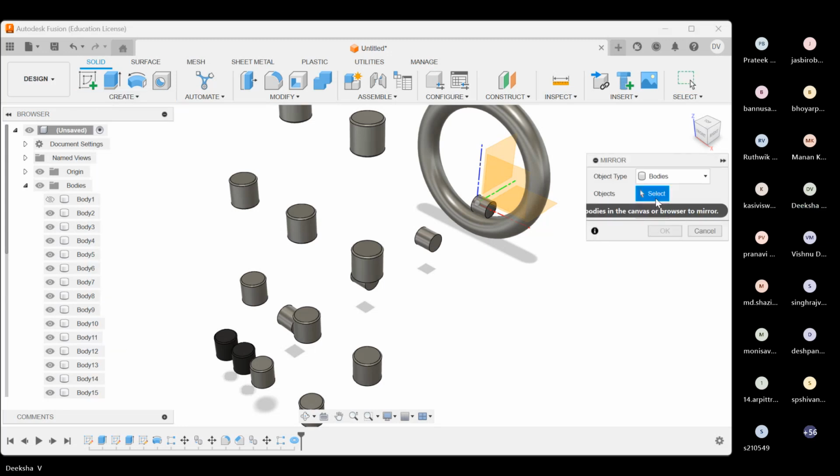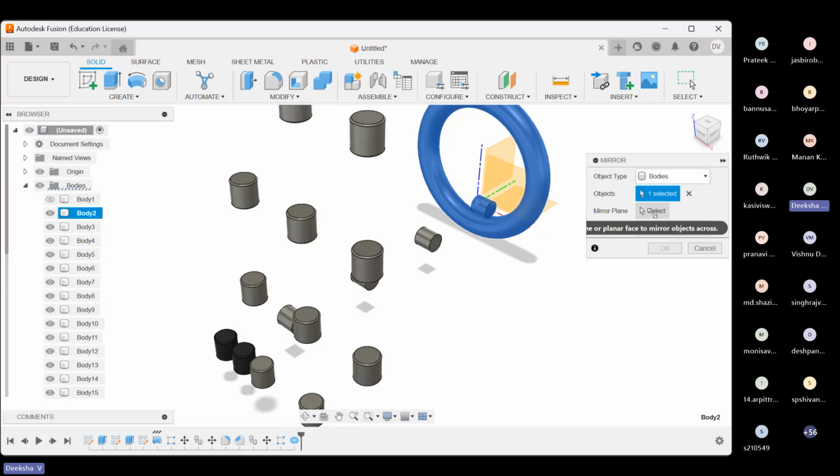So go to mirror, and under bodies you can select the body. Let's say this body. Then it will ask you for the mirror plane. You can select the mirror plane. Let's say this plane. After it mirrors, it will ask you if you want to join or you want it as a new body. You can choose accordingly. It is more advisable to put it as a new body, because in case you make some changes in your original body, that will reflect on your mirrored object also. If you don't want that, click on new body, or else you can click join.